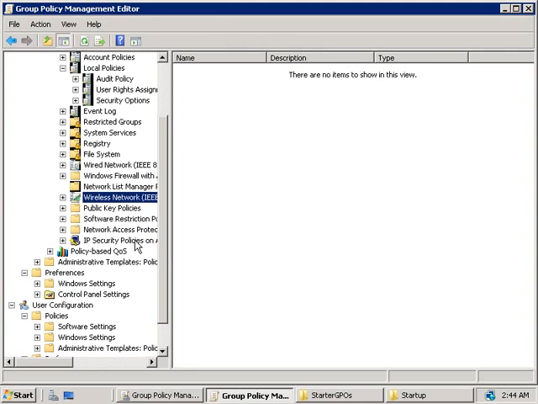And of course this is where we can set IPsec policies. And finally here we have the policy-based quality of service, which is where we can prioritize certain types of network traffic so critical services always have the bandwidth they need.